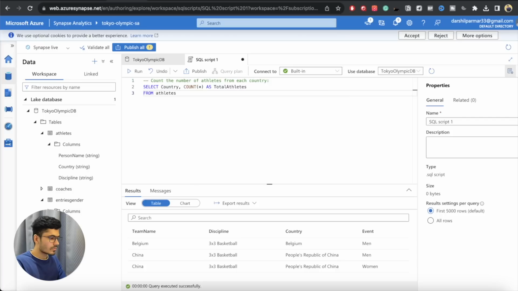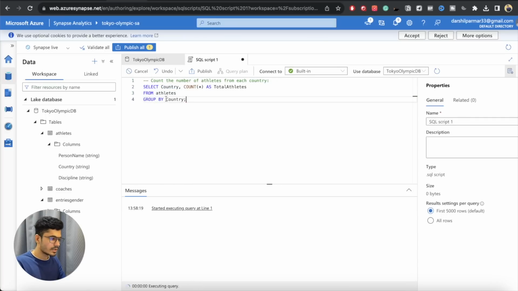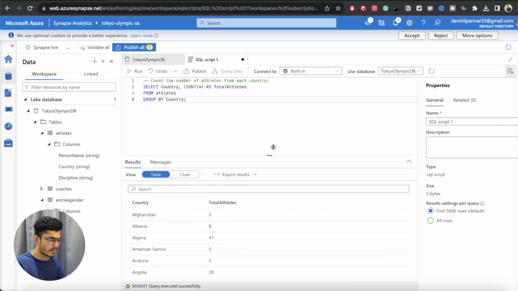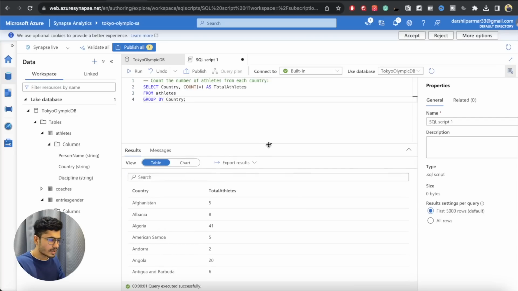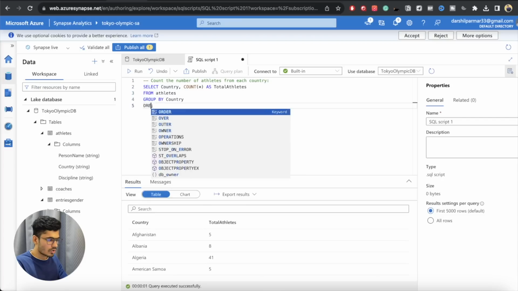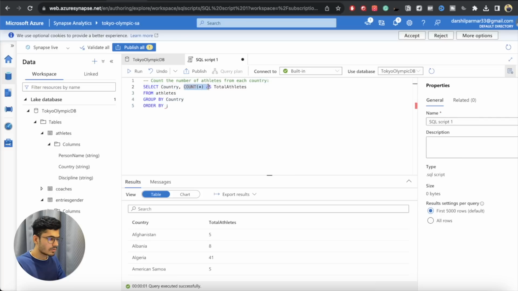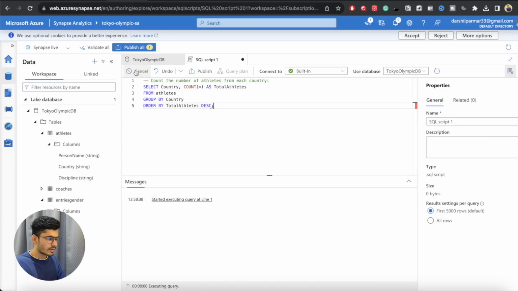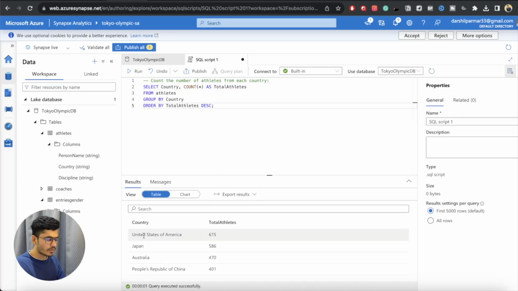athletes group by country. This is basic SQL. If I run this, you will see we will have all of the total athletes from each and every country. You can also order by this. So order by, let's say, this count total athletes, descending order. If I run this, you will see from the United States of America we have like 615 athletes, Japan is 586, Australia, and all of them like this.